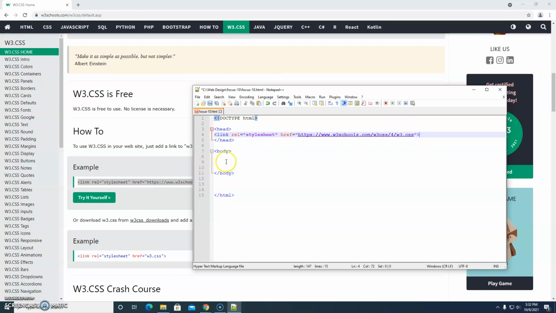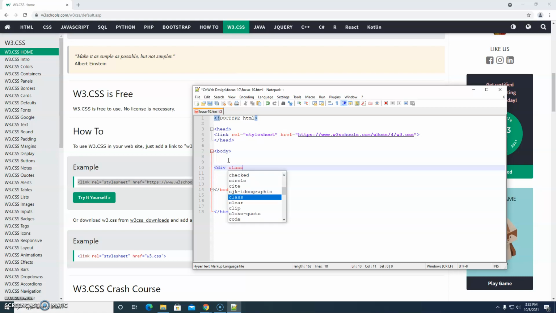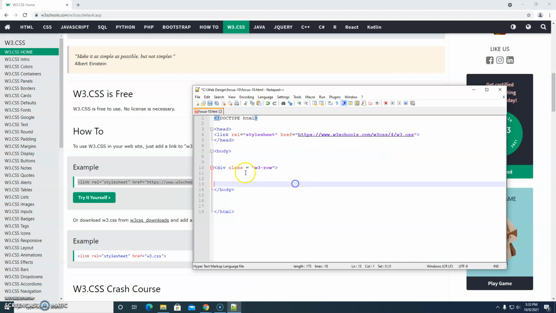Okay? Now what we're going to do is go into the body of my web page and divide it into rows using a rule or a class which exists in this file. This is the magic file. I did not design this class.